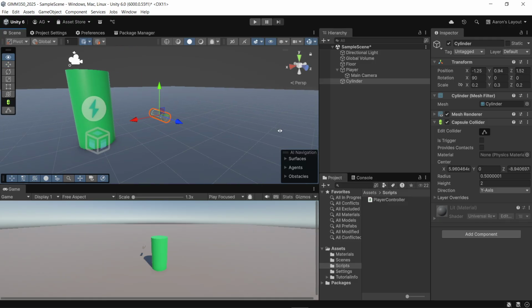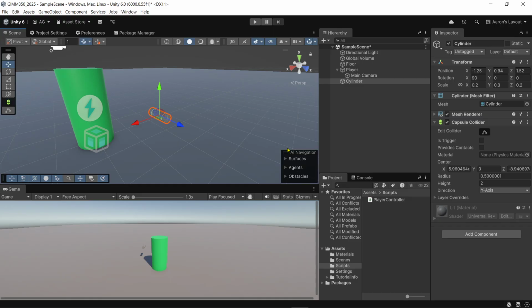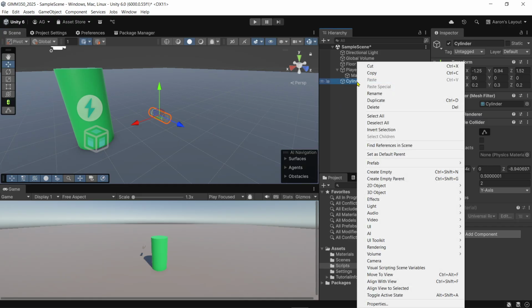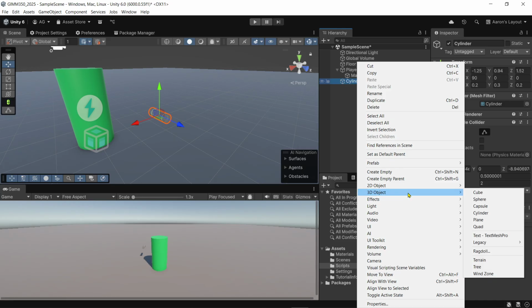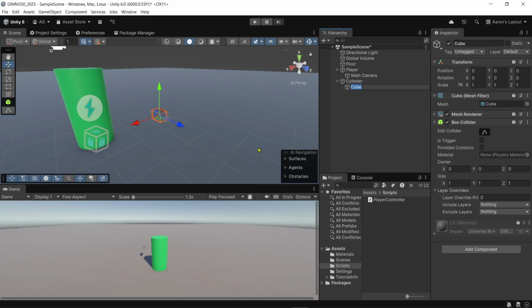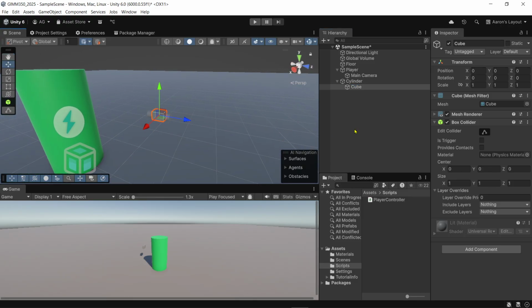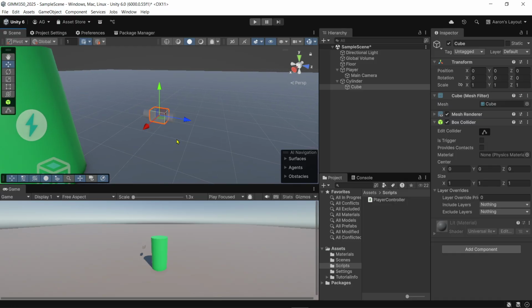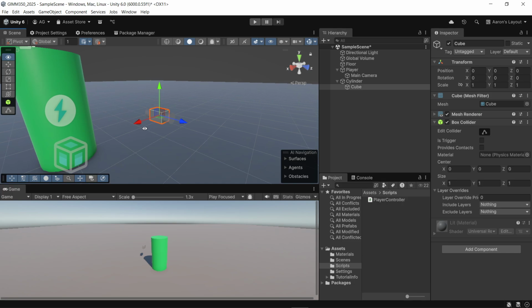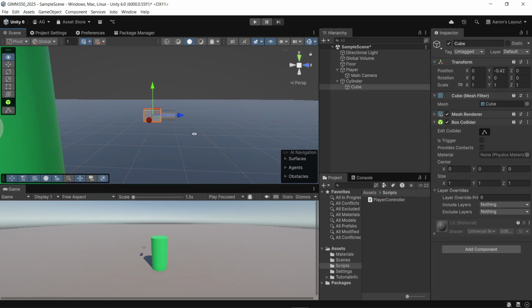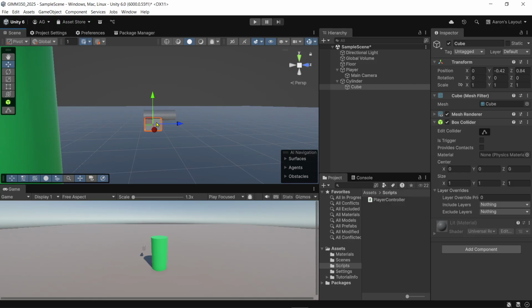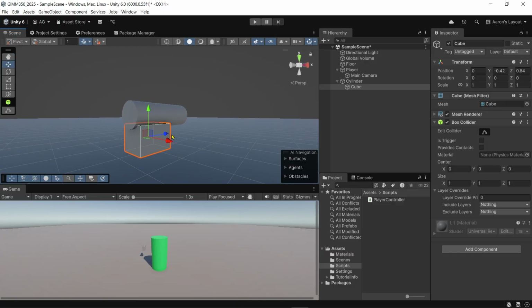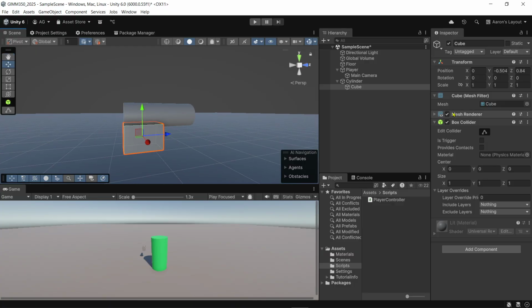Let's go ahead and then also right click on the cylinder and add a 3D object. This is going to immediately make it a child of it. So even though its scale is 1, it is not a 1 by 1 by 1. It's that within the scale of the cylinder. So let's just move this back a little bit, move it down a little bit, give it that look of kind of a handle, lock it there.